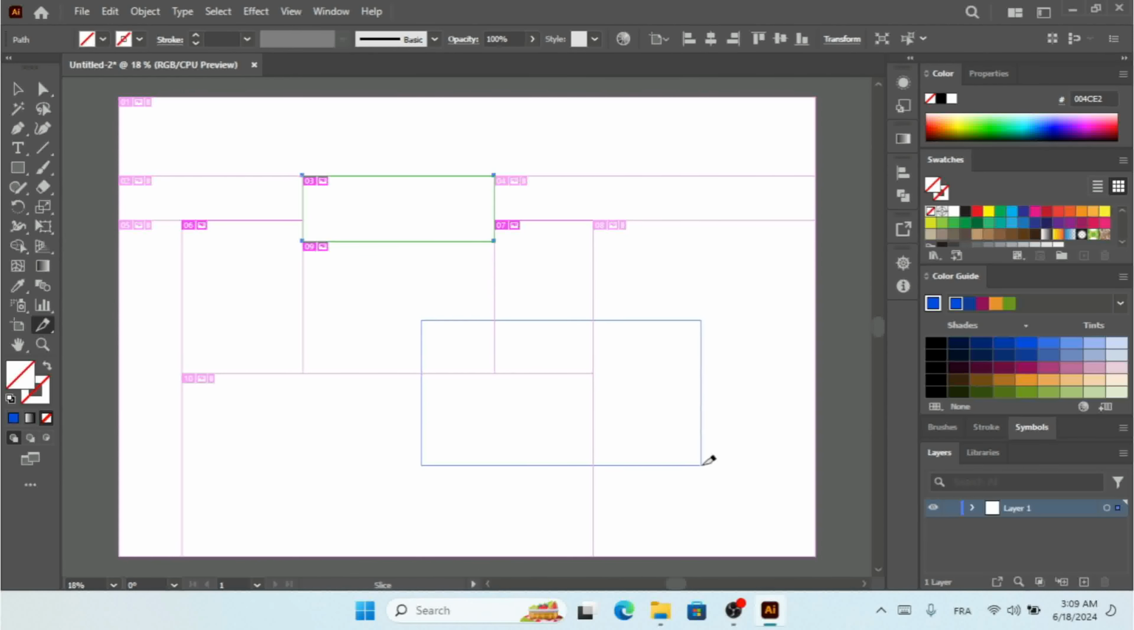So if I want to add a new slice over here, the new slice is going to be added with a new number. So this is how you can change the color for the slices, and also you can turn on the numbers, and you can turn off the numbers for different slices as well.